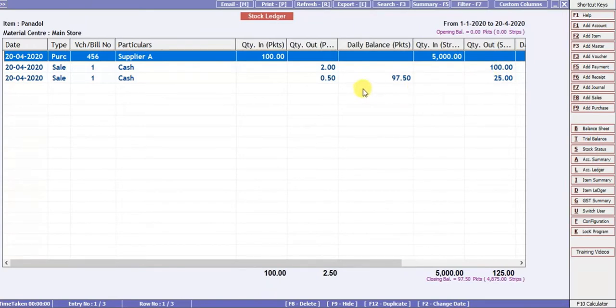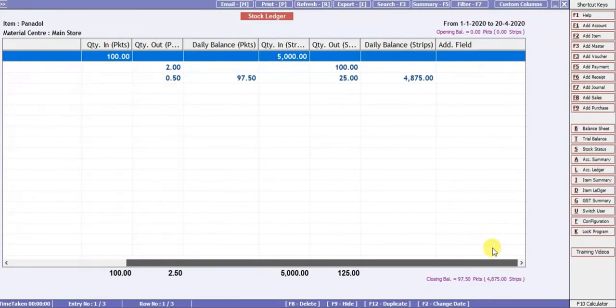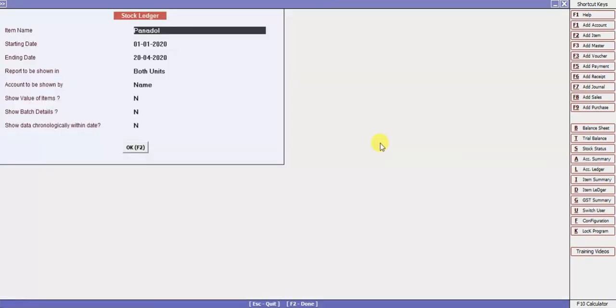And then there was a cash sale of 2 packets, which is equivalent to 100 strips, and 0.5 packet which is equivalent to 25 strips. So the daily balance in packets is 97.50 packets. That's equivalent to 4,875 strips. So the strips remaining in our stock is now 4,875 strips, equivalent to 97.50 packets. So that's our stock report.